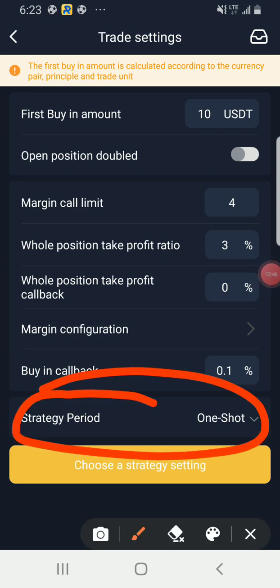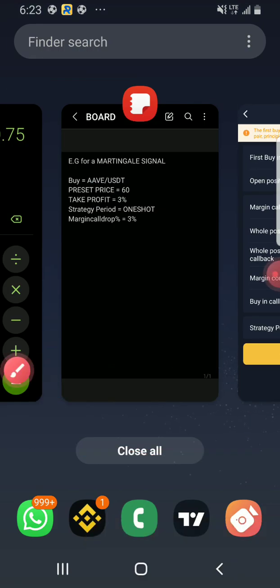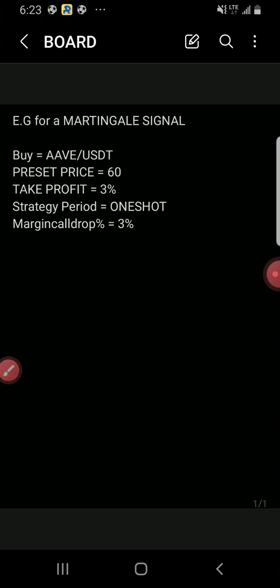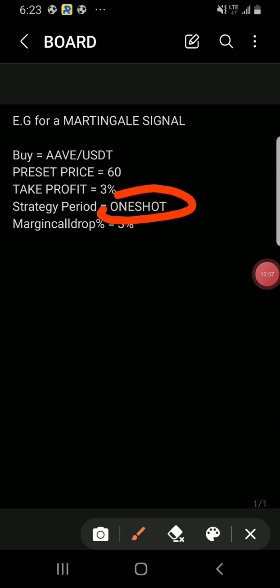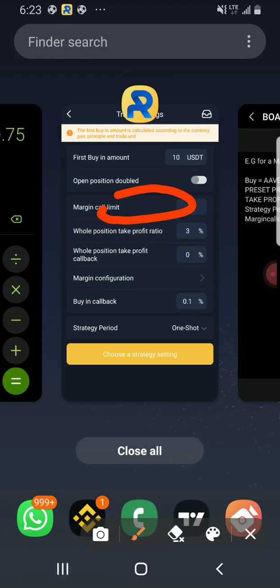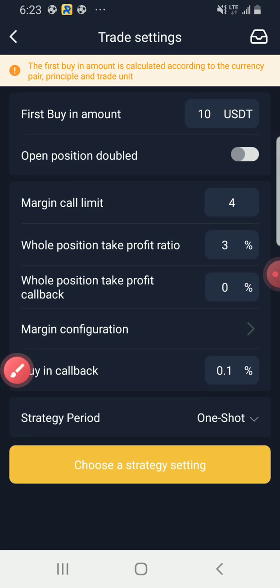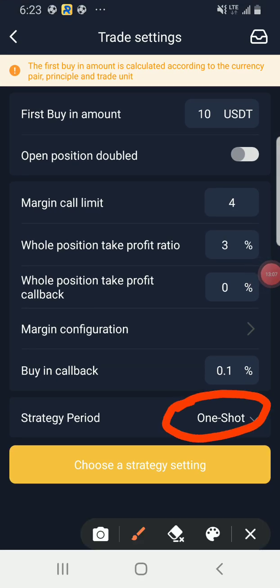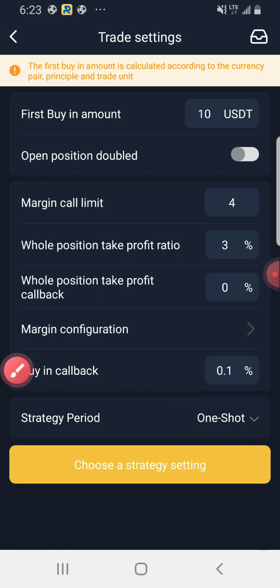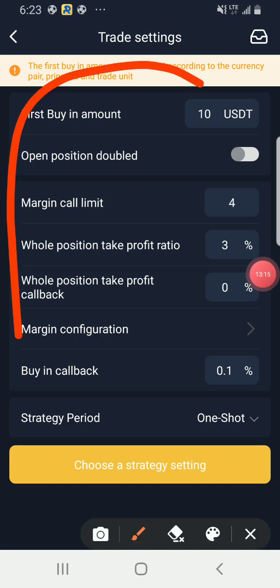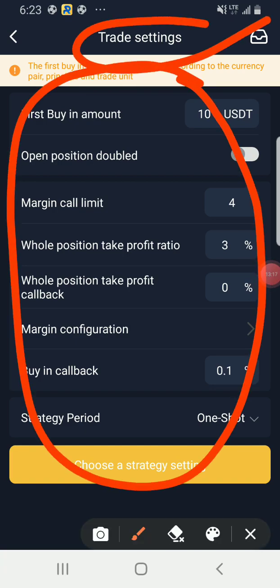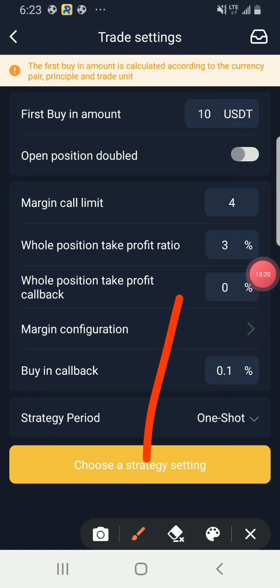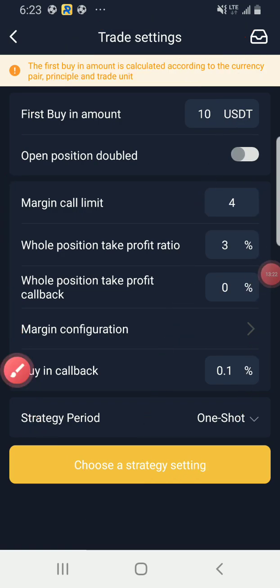In strategy period, we have 2 periods. We have cycle and we have one shot. So in the signal, we always indicate which strategy period to use. Now, if the strategy period is one shot, we indicate it in the signal. So now in the signal, we have one shot. So you come under Royal Q and you make sure that your strategy period is in one shot. So this is how we set the trade settings. After putting in those trade settings, don't forget to click here and save.